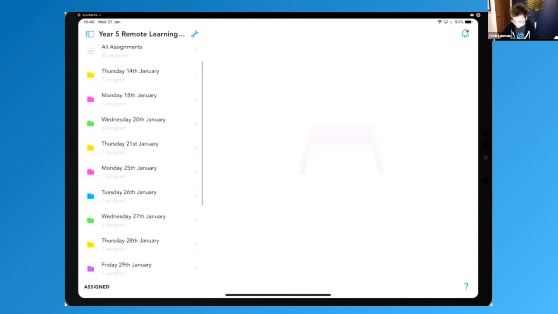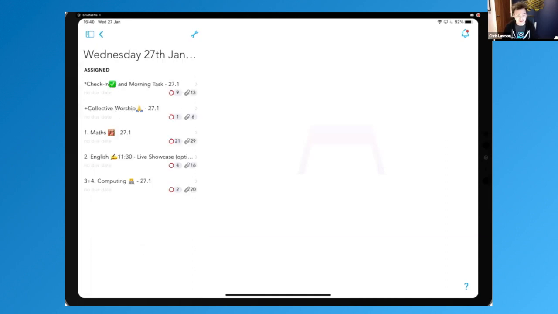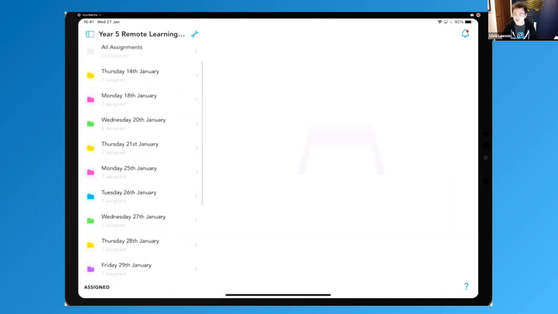For example, if we have a look at today, which is Wednesday, the 27th, I've set up a morning check-in, collective worship as a Christian school, maths, English, and then we had double computing in the spirit of Showbie this afternoon. This was our setup, and schools may have very different setups, but for us, this really worked. Alternative ways would be creating classes for each one of the subjects and then utilizing the folders in that way too.